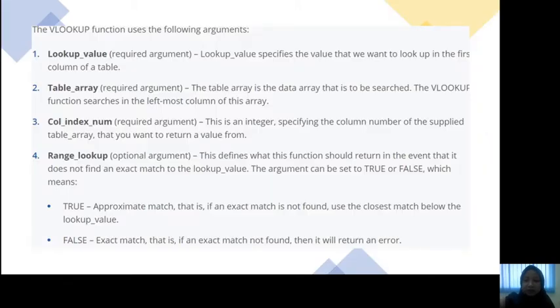Before we proceed to assessment 2.5, these are the arguments we use for the VLOOKUP function. We should first have the lookup value, which is a required argument. For example, our lookup value is the student ID. Then the table array is actually our whole table, from which cell to which cell.